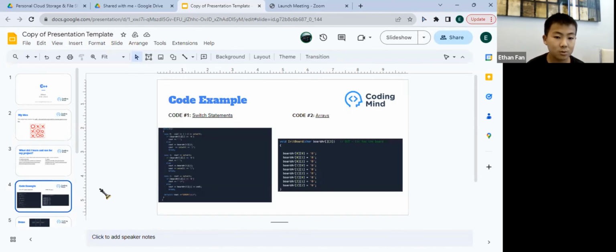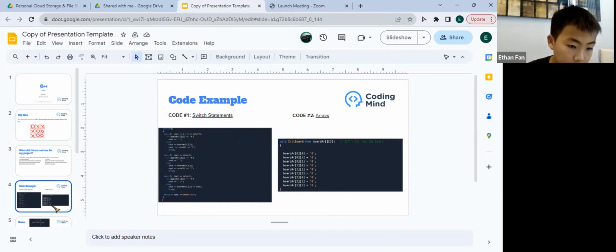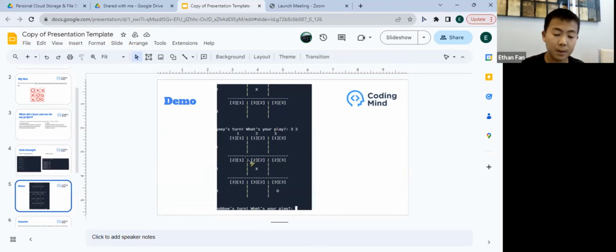Some of the code examples will be this switch statement, where it goes through the menu to see what the player wants, and this will be an array, and this will be section 1, 2, 3, and so on, and setting them onto a variable. And this is a picture of my code, and now I'll be demonstrating it.